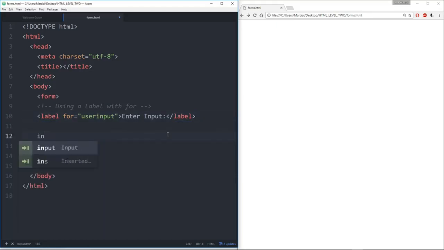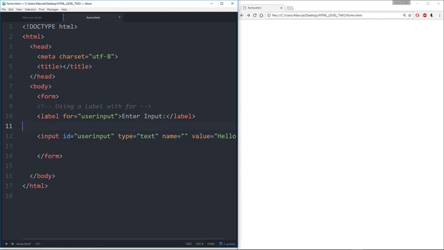Then outside of this, I'm going to say input. We'll say this is type text, and we'll give it a value, something like hello. And we'll also give it an ID. An ID is something we're going to be exploring a lot more when we talk about CSS in the next section. But for now, I just want to make sure that ID links up and matches the for. And basically what this is saying is, okay, this label is for the ID user input.